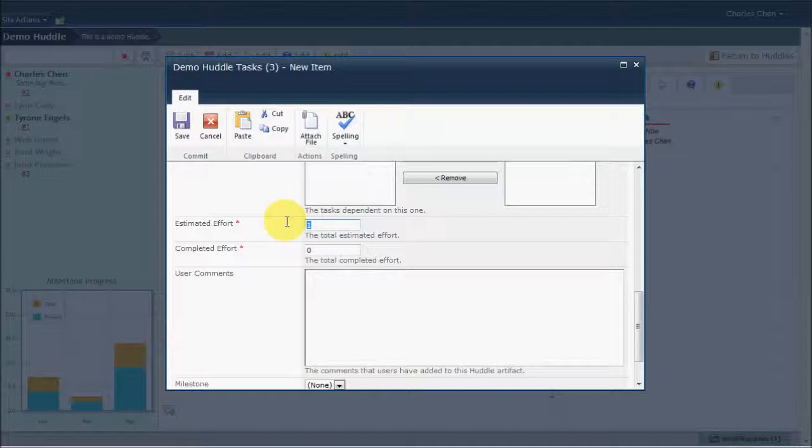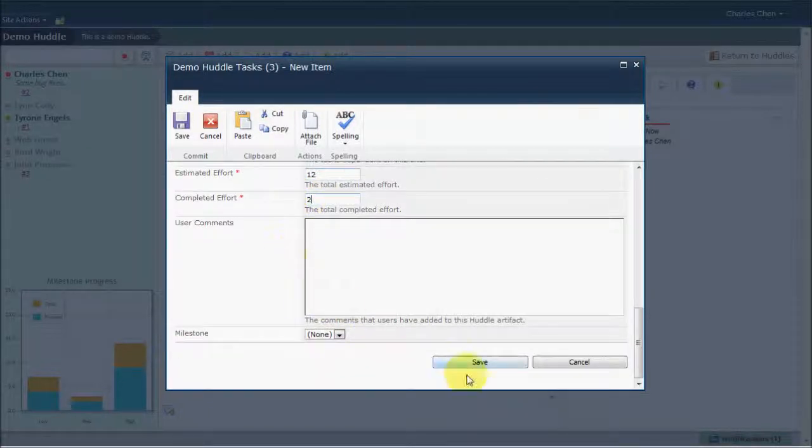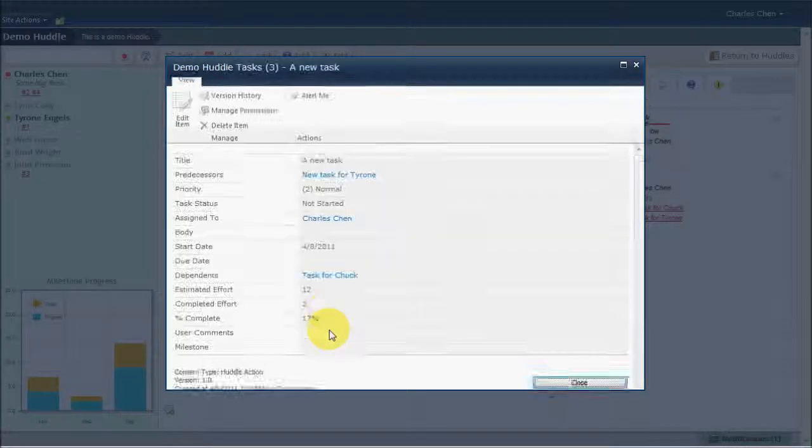The effort estimate is used to calculate the % complete dynamically. Once the task is added, it immediately shows up in the dashboard in real time. You can see it's also associated with the user presence, and a notification is displayed directly in the chat stream.